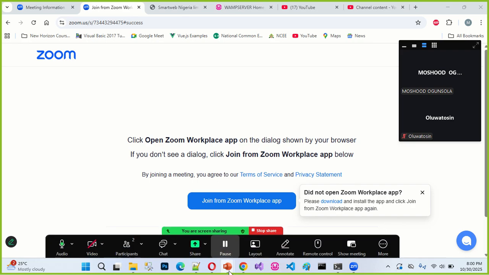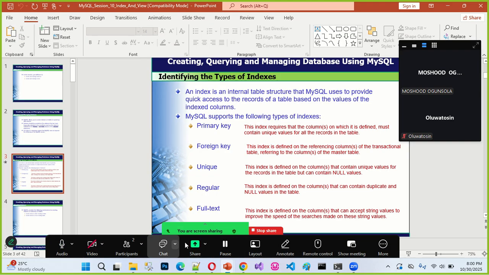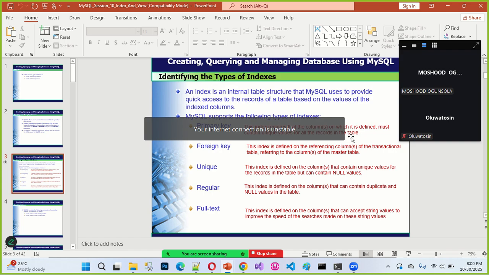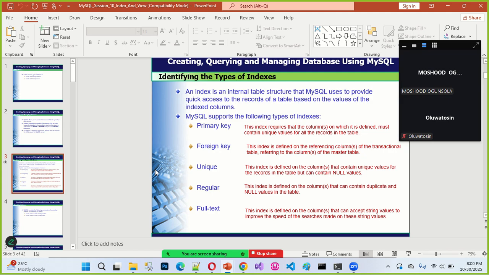Okay, so as I was saying, the different types of index we have start from the primary key, and that's the index that requires the column must not contain a duplicate value. Once you create a primary key index, it means all the values in that column are going to be unique. So when we created a primary key last time, that's a way of creating a primary key index.